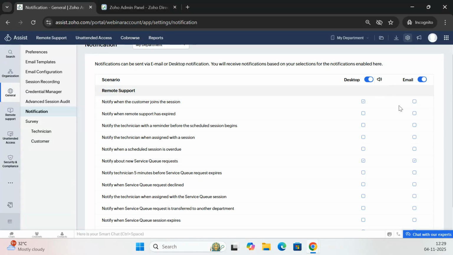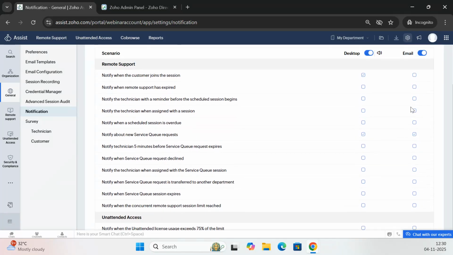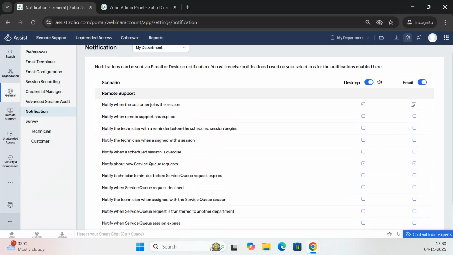For example, if the IT admin has initiated 2 to 3 sessions at the same time simultaneously, and they would like to know which particular customer has joined the session, automatically a desktop notification will be showcased. Or if you would like to have an email notification, yes, you can also have email notification. So these are various scenarios for which the notifications can be triggered.